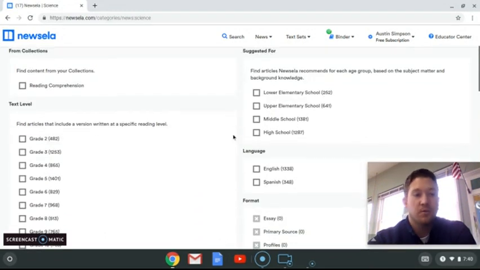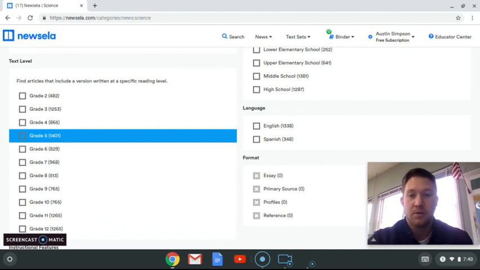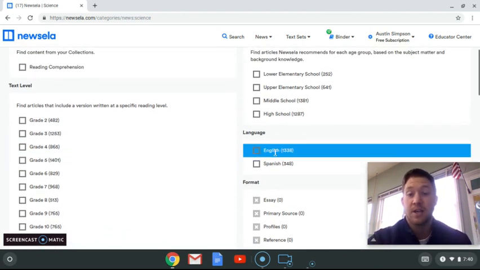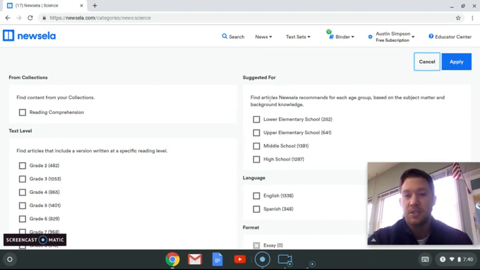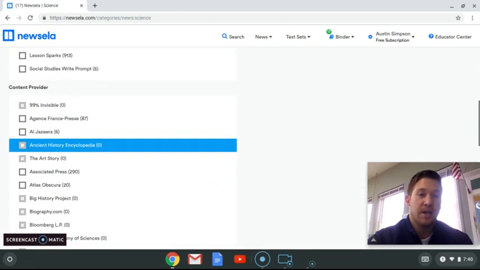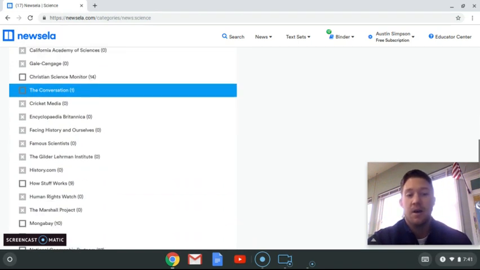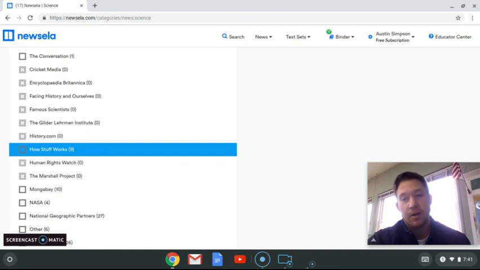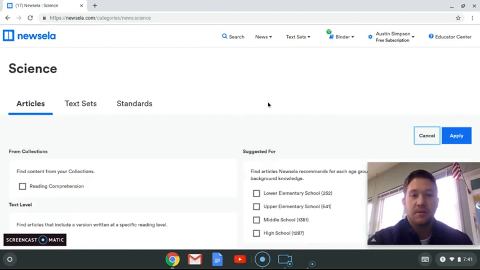With more filters, you can narrow it down by grade level and language, which has English and Spanish for English language learners, which is really cool. And then suggested for, which is like upper, lower, whatever kind of grade you're looking for. In addition, it has content provider, so you can narrow it down even more based on where you want the article to come from, which is cool. So let's go back to the previous page.